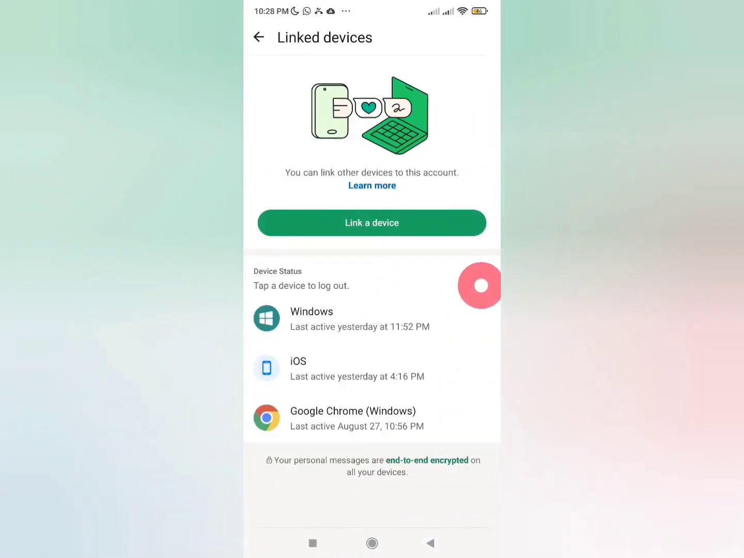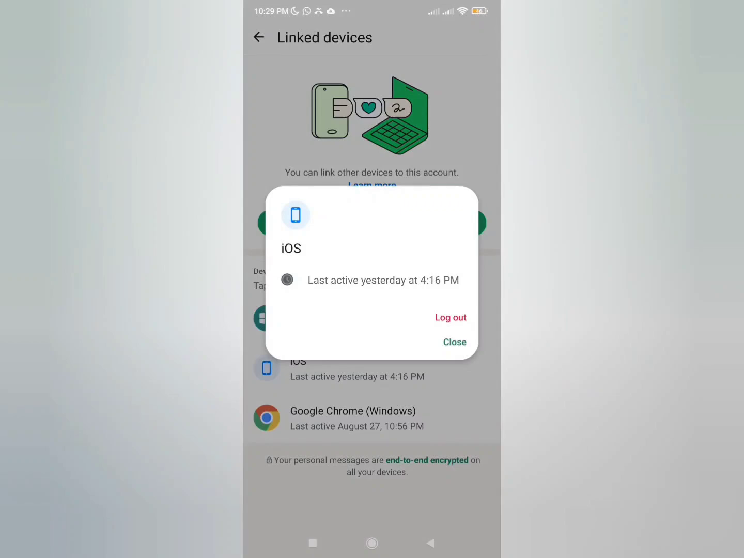As you can clearly see here, I currently have 3 distinct devices that are linked to this account. This is precisely why someone has been actively spying on me without my knowledge, which is a significant privacy concern. For example, I will now log out of this account, which is currently associated with an iPhone device. I will then tap on it, and subsequently I will tap right here.